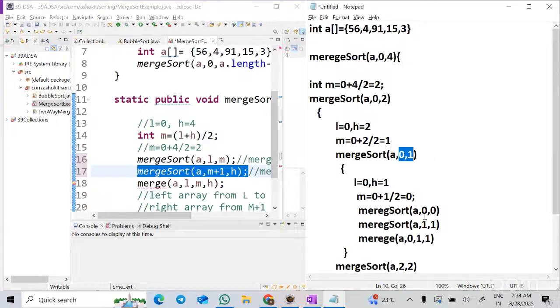Now you come here. Now what is this? 0 comma 0, 1 comma 1. 0 comma 0 means how many elements? 1 element. Only 1 element. 1 comma 1 means 1 element. So now here, that means until I get a single element, I should continue. Then what is the condition I should write?